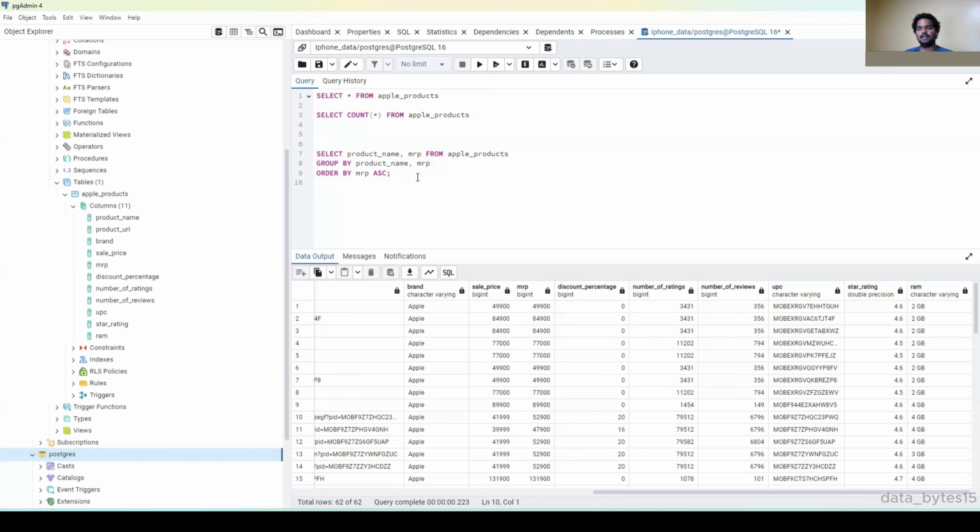Yeah. Now let's say if you want to buy an iPhone, you would be seeing the number of ratings, the number of reviews, or maybe the performance and the star ratings, right? So now I'll be applying some basic filtering operations, and I'll be showing you that. Again, I'll just select. Now I'll be selecting the star rating, and I would like to select the RAM.